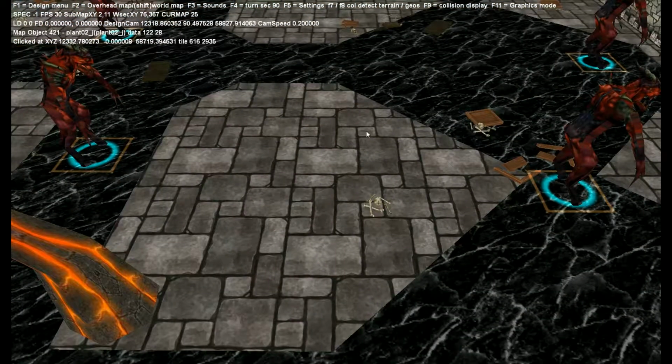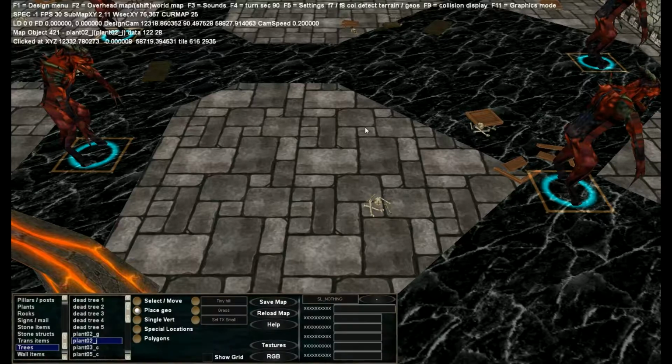Placing objects is very easy. Press F1 to bring up the design menu. On the left side you have your object categories. On the right side you have the objects. So for example, I will place, let's go with a container, barrel, put it here.